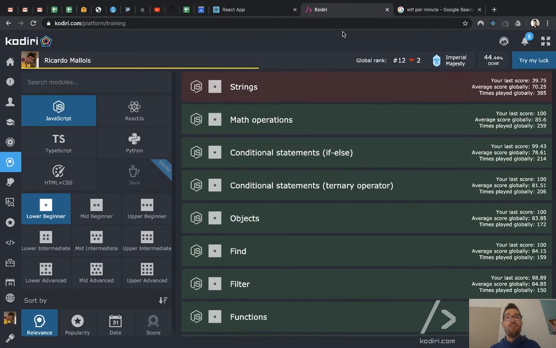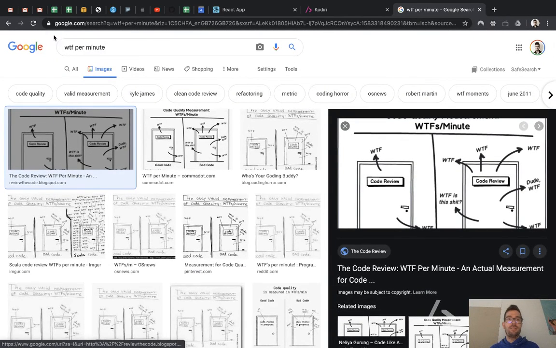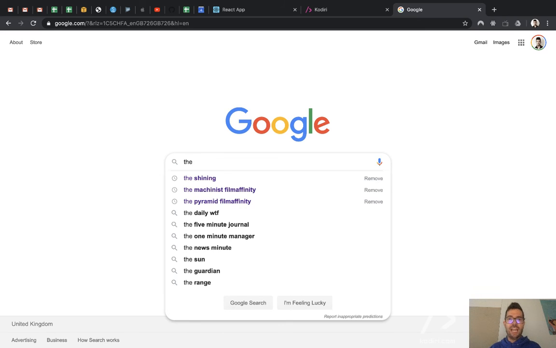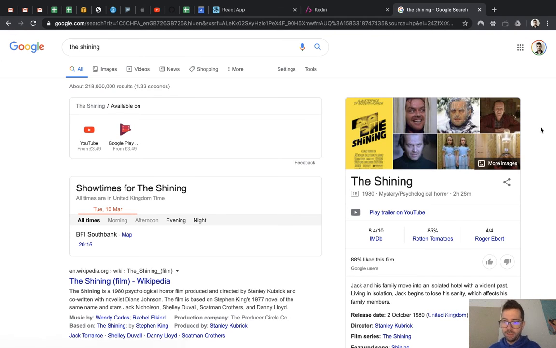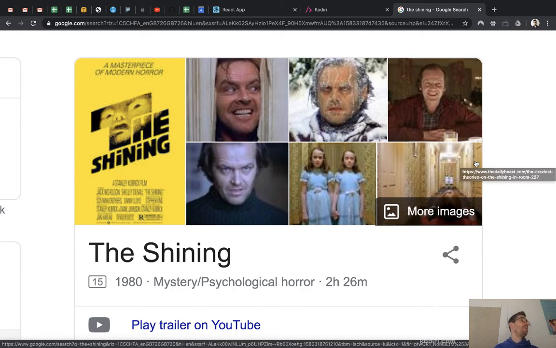Let me show you a final joke. Have you watched The Shining movie? The Shining, I'm sure you've watched it. Jack Nicholson. Classic horror movie from the 80s. I remember when I was a kid, they played the movie at night, and my parents didn't allow me to watch it because it was a scary movie.